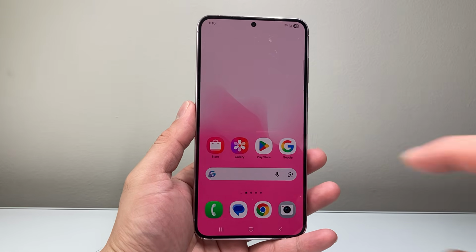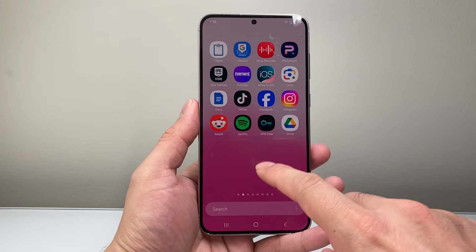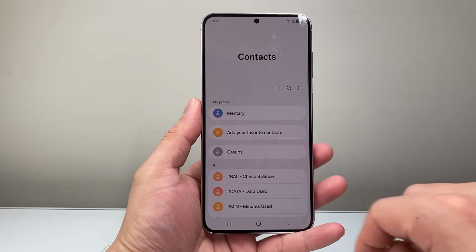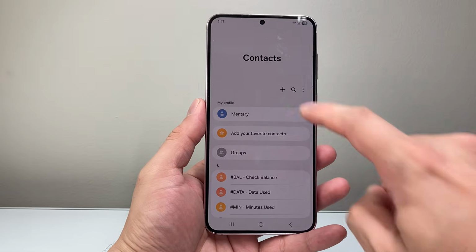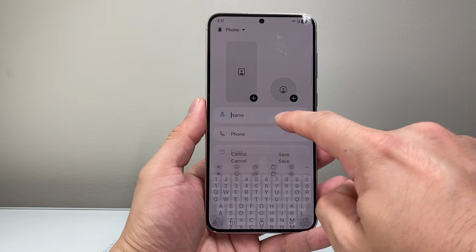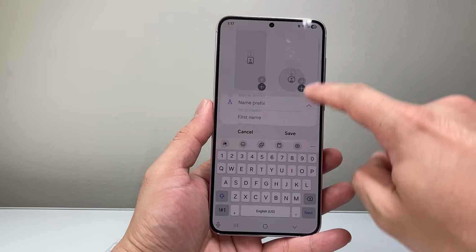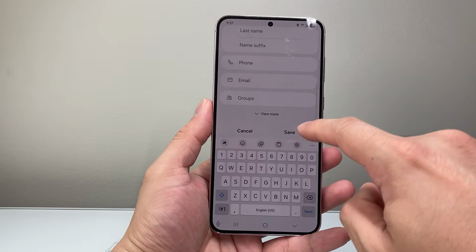In order to check that, the first thing you're going to do is make sure that the person that you want to video call is added to your contacts. If they're not added, go ahead and add them. You would add their name and their phone number to your contacts, and then you would save them.